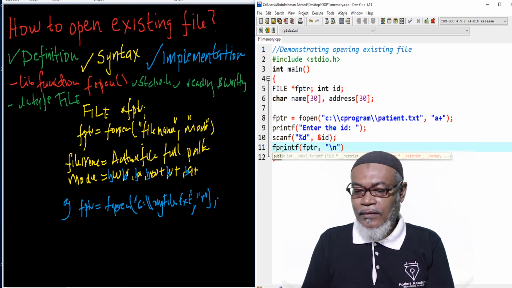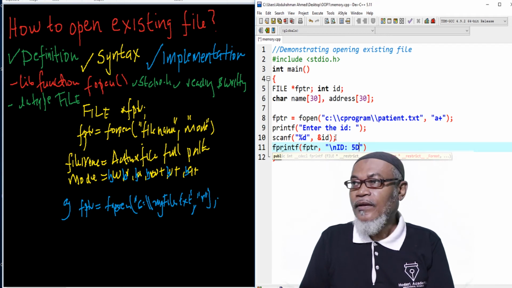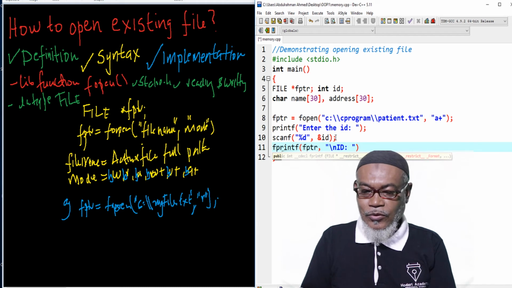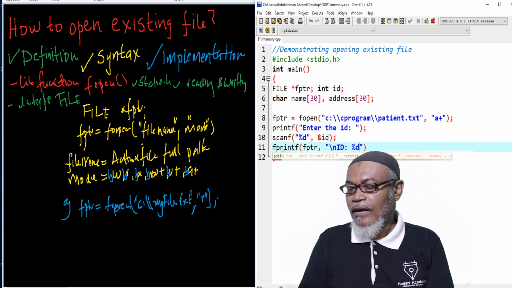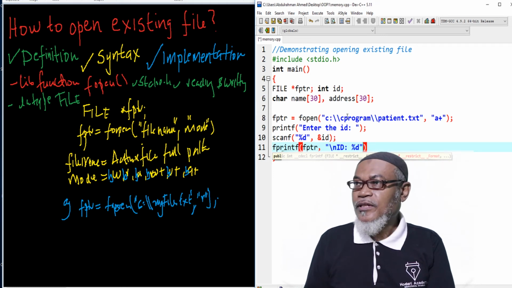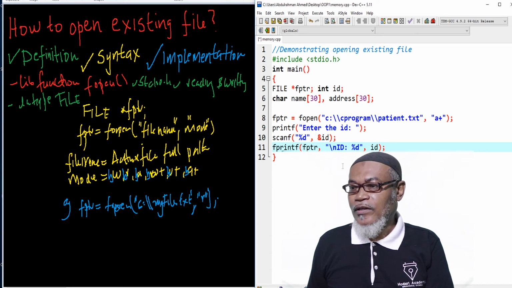ID. Sorry, ID. So ID, I put a colon and a space. It is actually %d. So that is my ID, %d. And after that, to finish the syntax, I have to pass the ID itself. So that will print for me. Actually, it will write onto my file the ID when it is given.